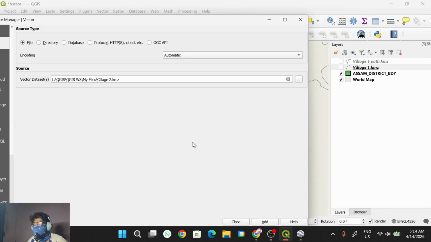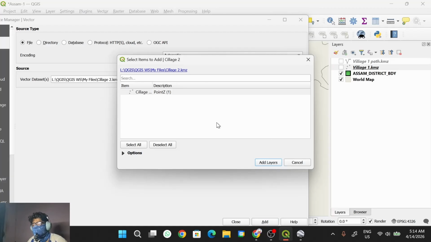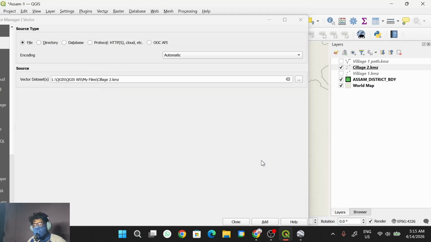It really didn't open right now because it's a zipped file. That's why KMZ, that Z is actually for zip. So I just click add, and it shows me this whole point. It's just unzipping the file by itself, so you don't need to have extra files within your system. You select whichever file you want to unzip, then click and add layers, and here we have our silage 2 layer.